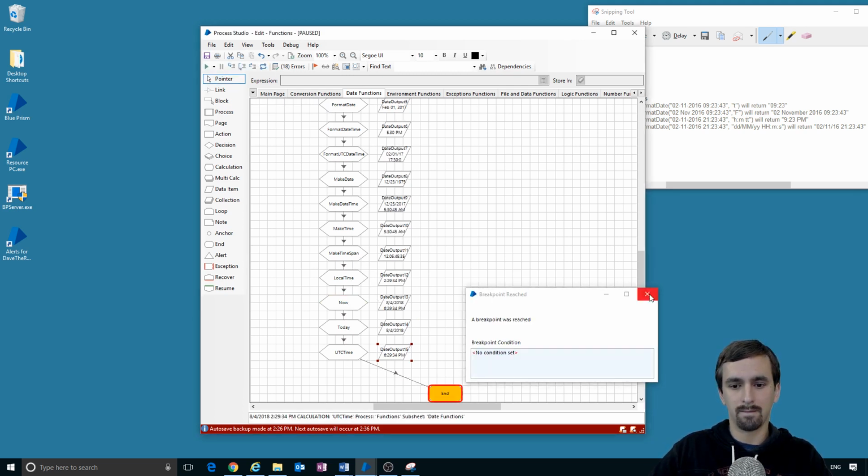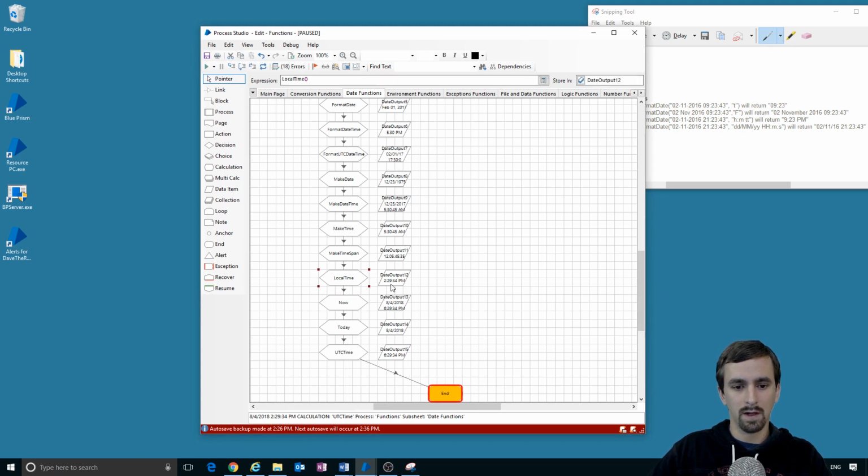Reset and run it. Okay, so we got our local time is 2:29 p.m. and I can verify that is accurate. That is the time here right now in this time zone. Now gave us the output of the day, month and year along with the full time.